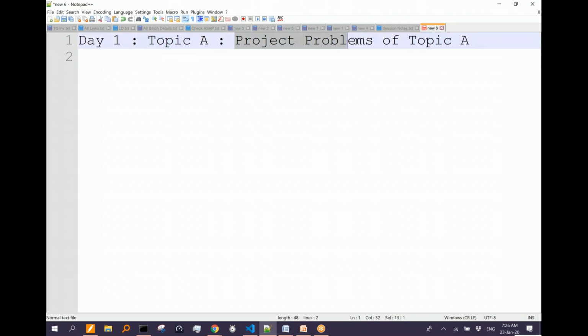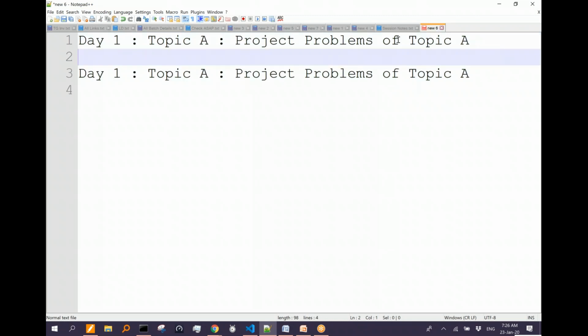Now see, these are the project problems our company Intellogic is facing, and this way I will be giving you the work to be done, related to my ongoing projects or my recent projects, and I will tell you to solve this problem, and you will solve this. Next, on day two, I will be teaching you topic B, and after that you will be solving the project problem of topic B.